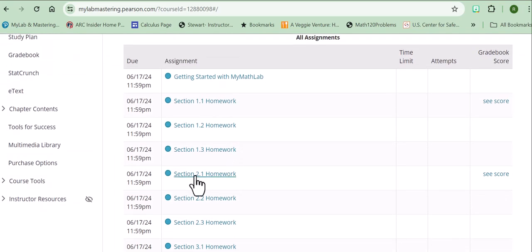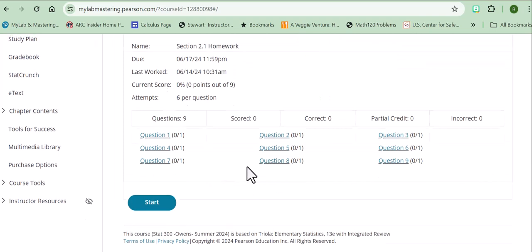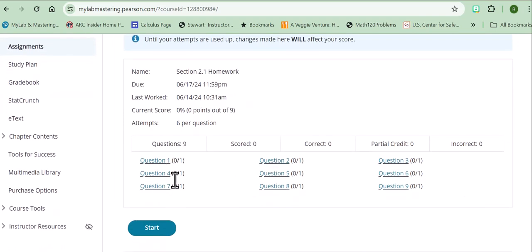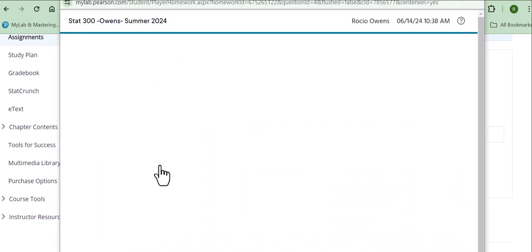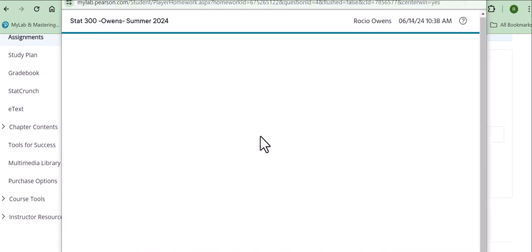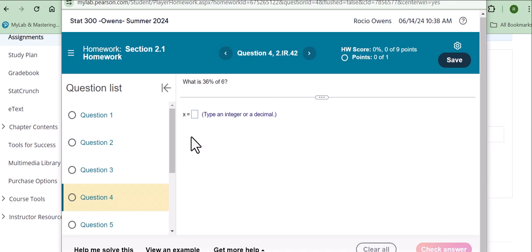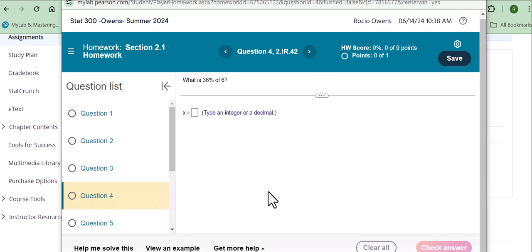Say you're working on section 2.1, and you can start anywhere really. But ideally, you want to start with question 1. That will be the least difficult, and then it'll increase in difficulty. Let's say I'm working on question 4. Again, make sure that you enable pop-ups so that the question is able to pop up.